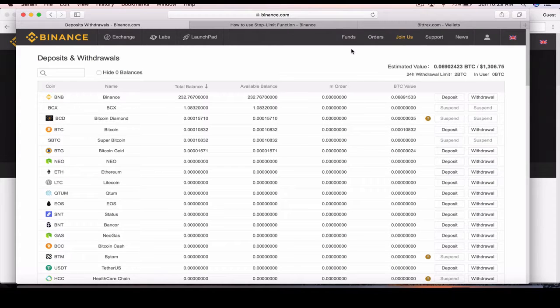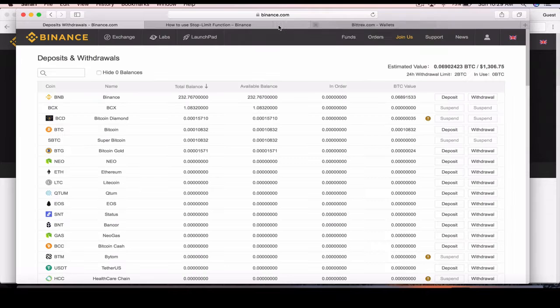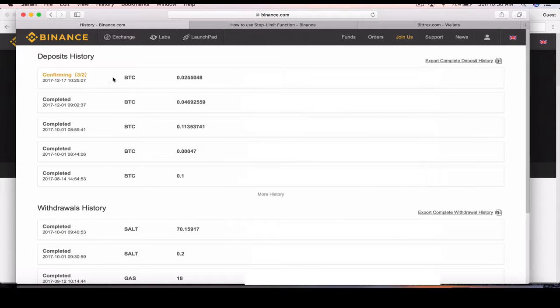Also, while we're waiting, another nice feature about Binance is you can just click on whatever coin you want, such as Bitcoin, and it'll tell you a little bit about the coin. They have a lot of useful information, and that can be great if you're looking to learn a little bit about a coin or something like that. So let's see how the progress is going. You can just click on the history page, and we'll see, okay, yeah, it's still confirming right now. So we'll just wait a little bit more.